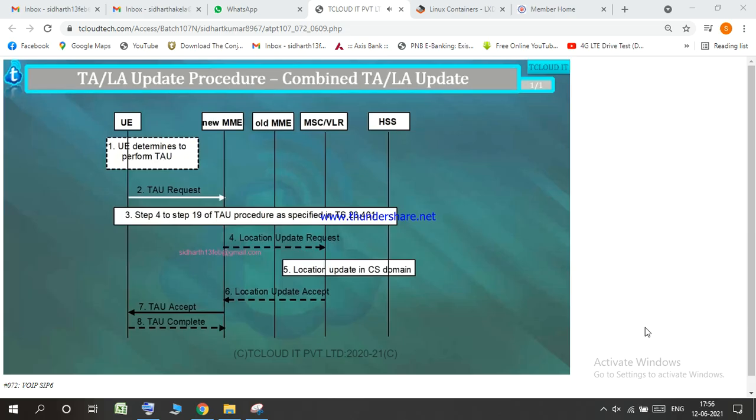New MME says, oh, is it? Good. Let me go and talk to the old MME. That kind of internal MME to MME procedures will take place as we have discussed earlier. So after all that is completed, new MME will be reporting to MSC VLR that, hey, mobile has come into my network and registered with me and is available with me now.